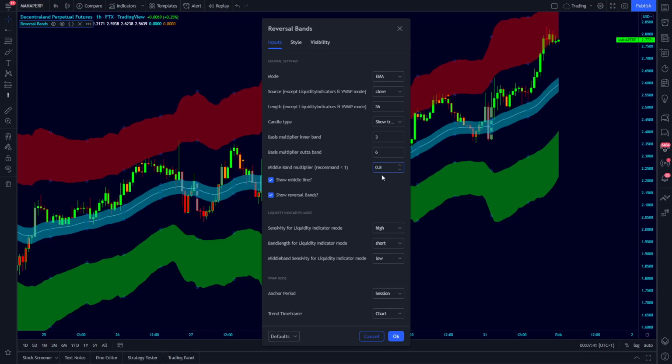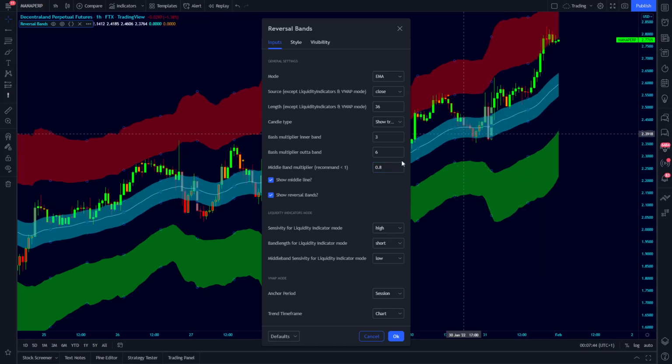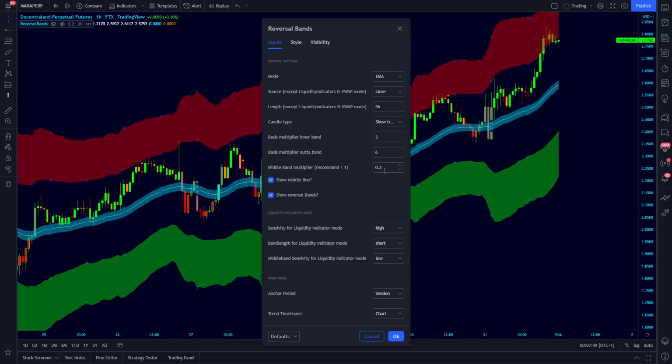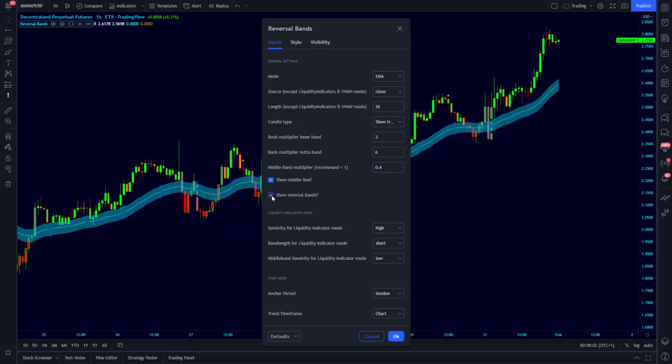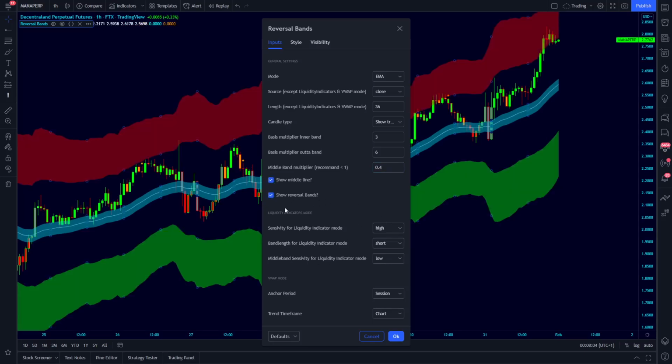If I'm typing in 0.8 here and confirming it, you can see that the band gets thicker. And if you want to work more accurately, you should type in a lower number, right? I personally like to use 0.4 or 0.5 or something like that. Here you can enable and disable the settings, and here you can choose the settings for the liquidity indicators mode. Down here you can also set the anchor period for the VWAP, so you can change the time frame and the anchor period.